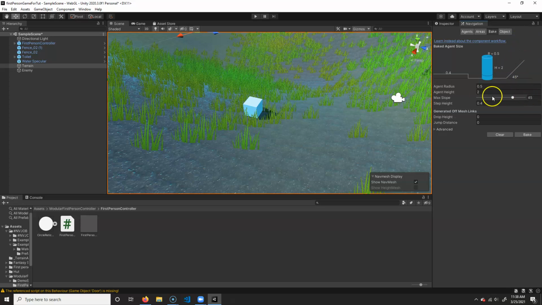You can make this higher or lower. Step height, which is almost like jumping. Well, I guess that's jump distance, but it would be able to overcome something that's 0.4. All right. Then there's jump height. There are these advanced options. I'm thinking more or less these are fine for the defaults. Once I'm happy with it, you can always rebake these too. It's not a huge deal. I'm going to hit bake.